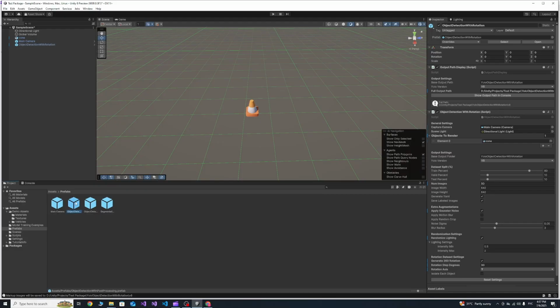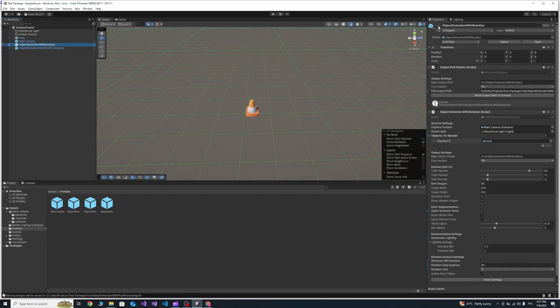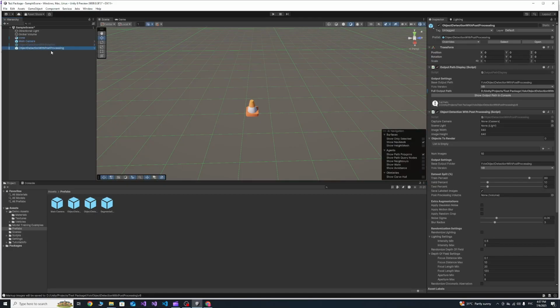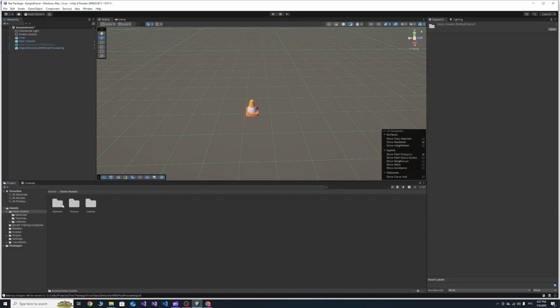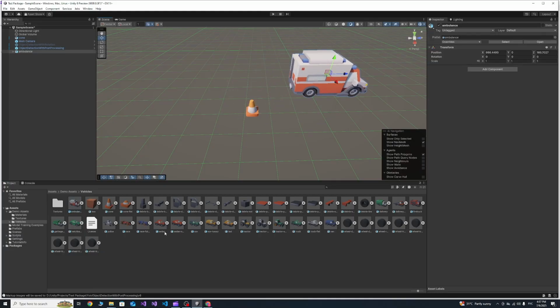So now let's experiment with another game object. It's object detection with post-processing. So I will disable object detection with rotation and use object detection with post-processing game object. Let's add some more objects to the scene. I will go to the demo assets, vehicles, and select ambulance car and, for example, a tractor.